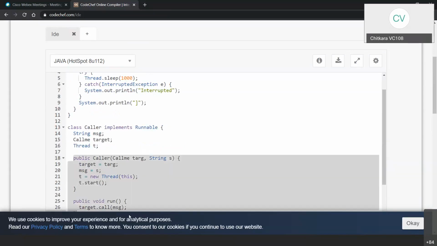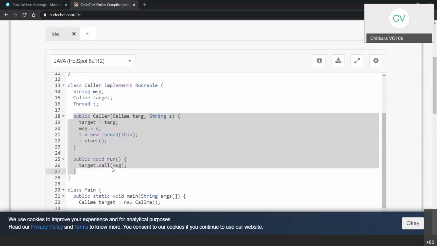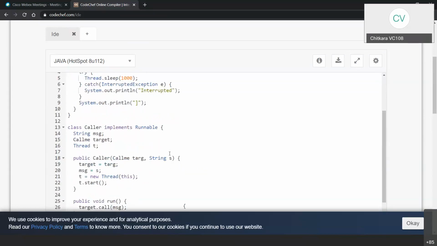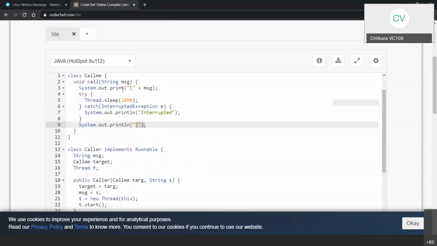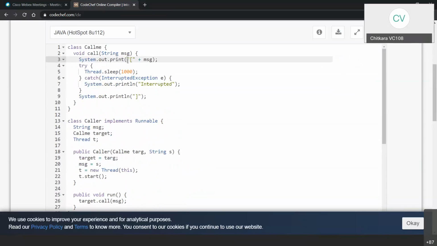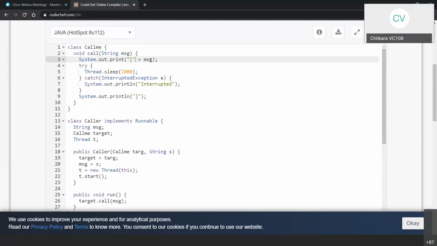Now kindly remember that when you make a call to the constructor of the caller, it has come over here and executed this code. If you look at this call, the call function has a square bracket, and a message which I am passing. In the first case, the message is hello, followed by a closing bracket. That means opening bracket, message hello, then closing bracket. In the next case, it is synchronized: opening bracket, synchronize, closing bracket. In the third case, it is world: opening bracket, world, and the closing bracket.